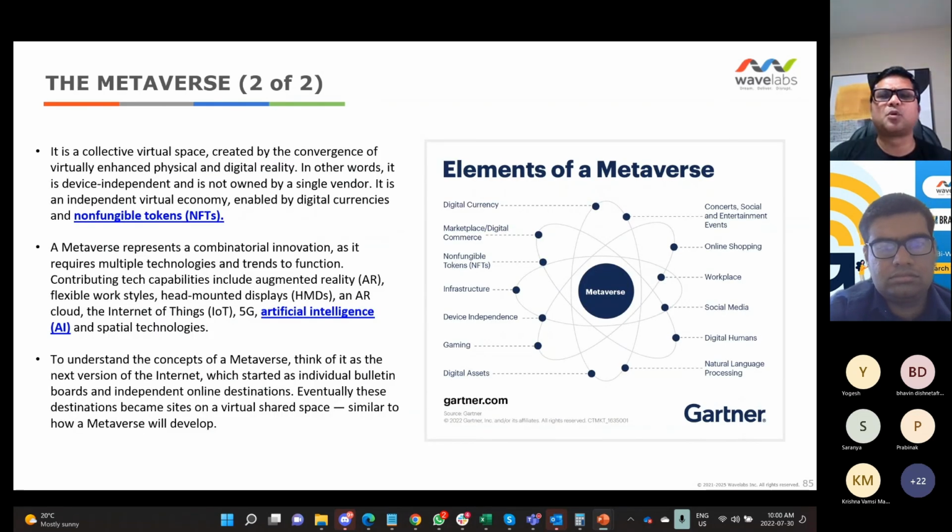So if you look at metaverse again, I talked about multiple technologies, right? It's already 10 o'clock. Give me 5 minutes. I'm almost at the last slide, the last 2 slides.